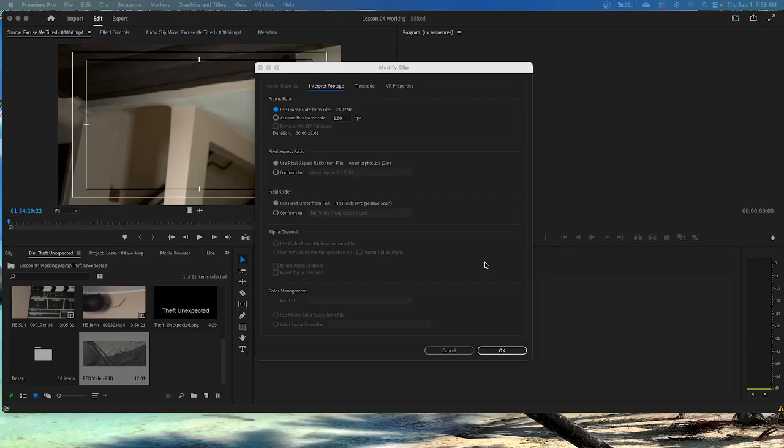Right now the clip is set to use the pixel aspect ratio setting from the file, anamorphic 2:1. This means the pixels are twice as wide as they are tall. That's what you see right here. In the pixel aspect ratio section, select conform to, click right here, and then choose square pixels 1.0 and click OK.